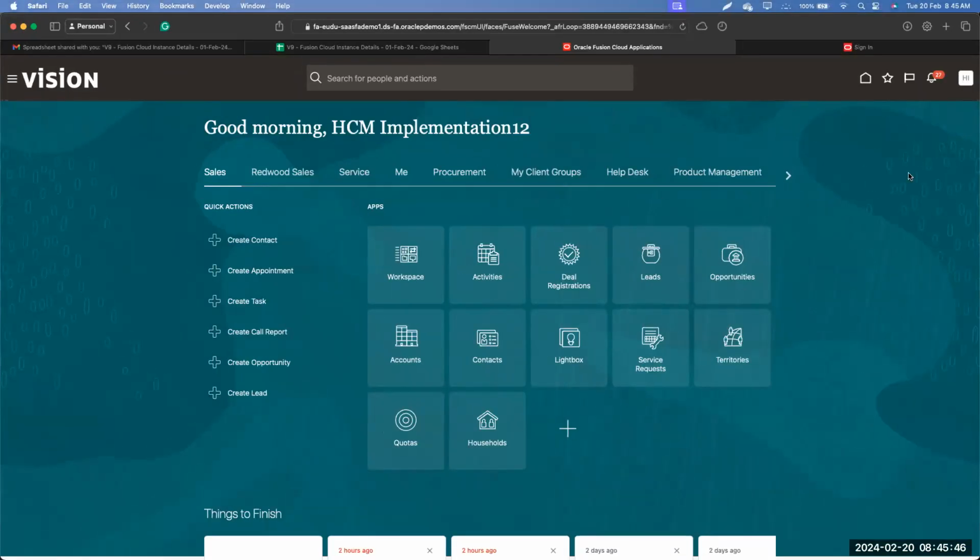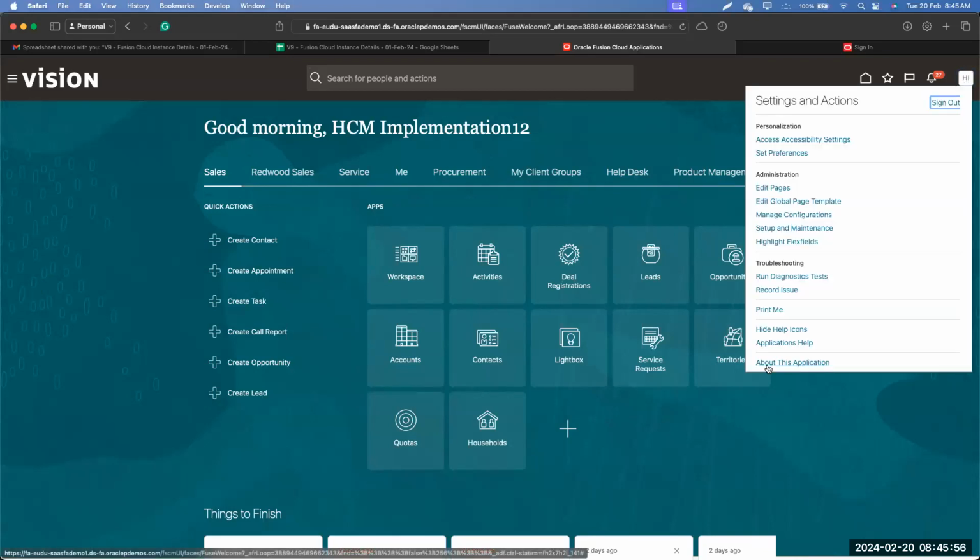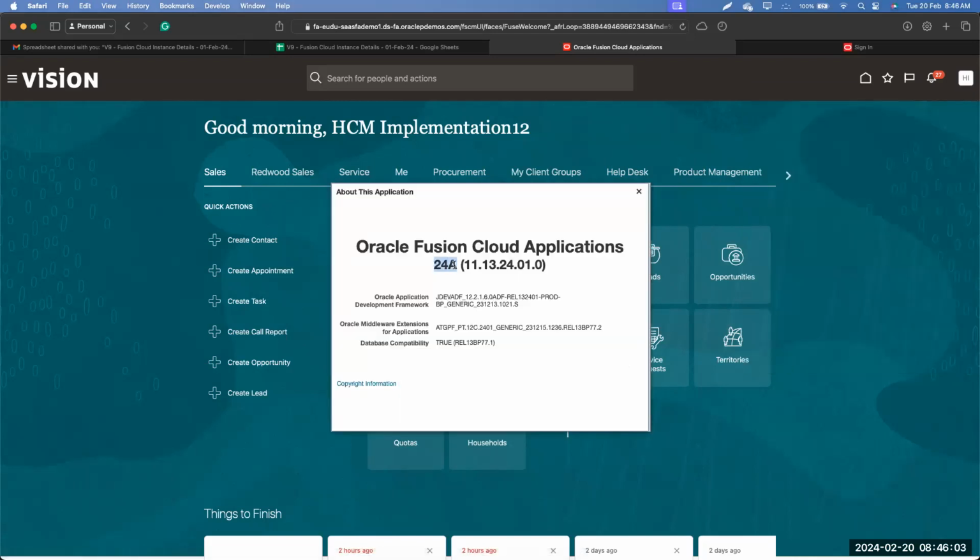let's say I go into the Fusion application. If we want to see which version we are currently in, then the best and easiest way is to click on Settings and Actions. And then at the last you will see a link which says About This Application. Once you click on it, you will see which version you're currently in. So this instance is currently in 24A.